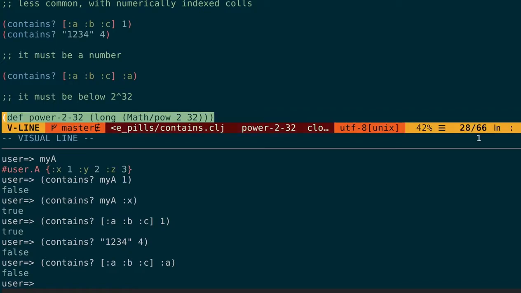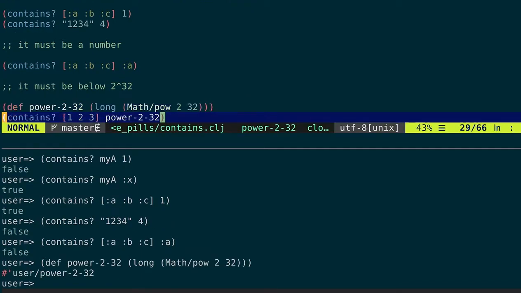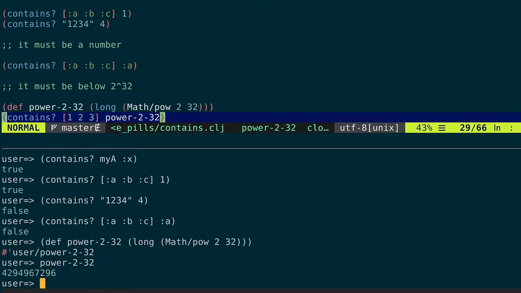And we can see what happens if we try to see if an element is present at that large index. 2 to the power of 32 is a relatively big number, quite big, not impossible to find in real life.